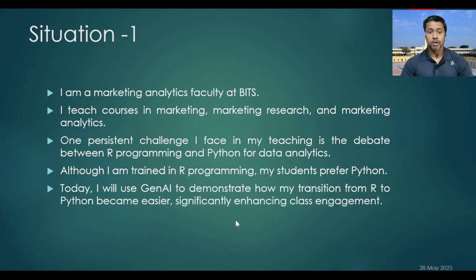So today I will use generative AI to demonstrate how my transition from R to Python programming became easier and that significantly enhanced my class engagement. So let us move to the environment itself. Just give me a moment.